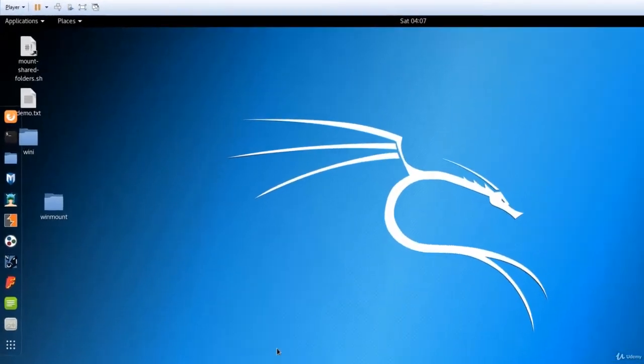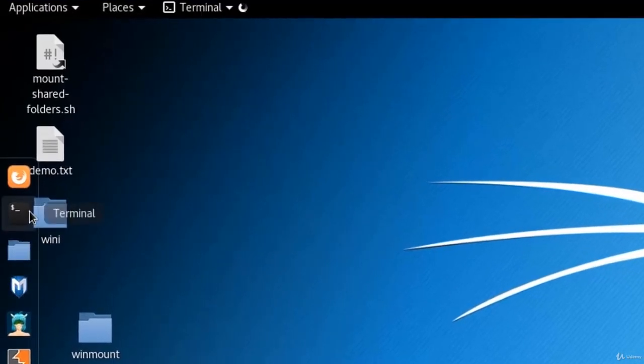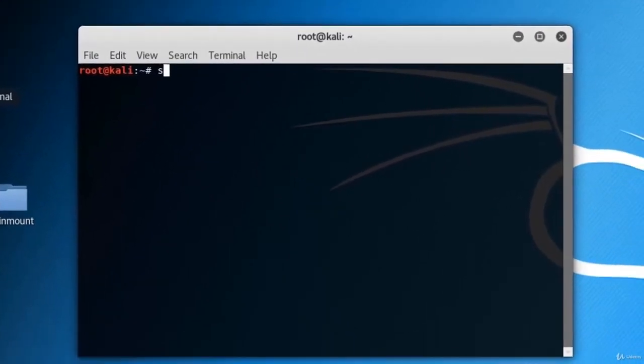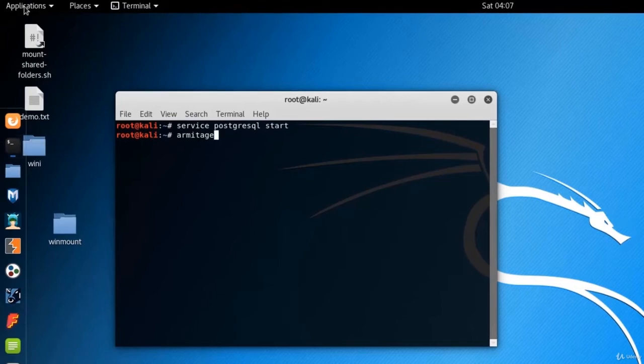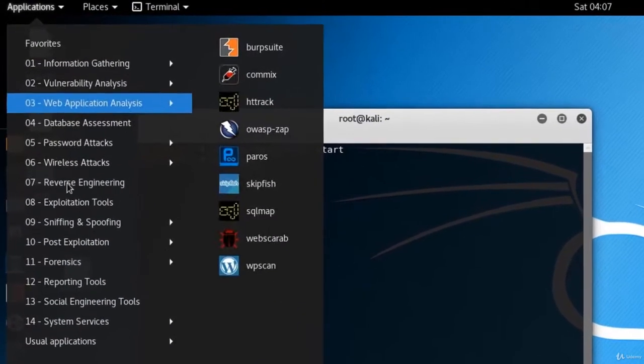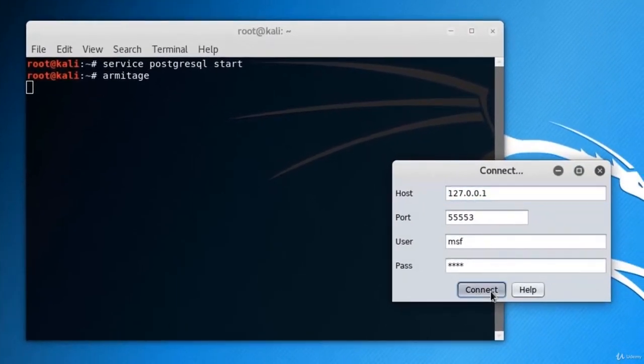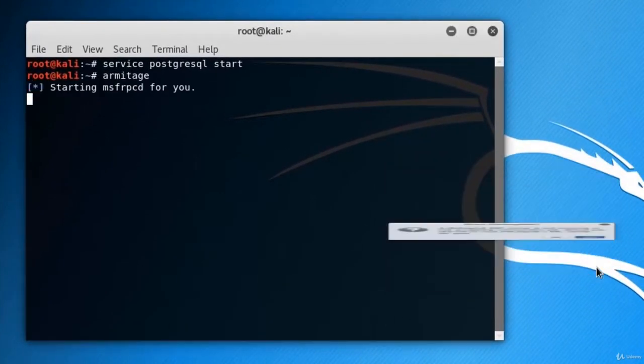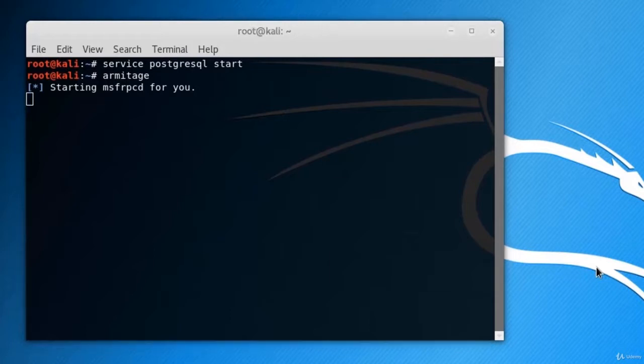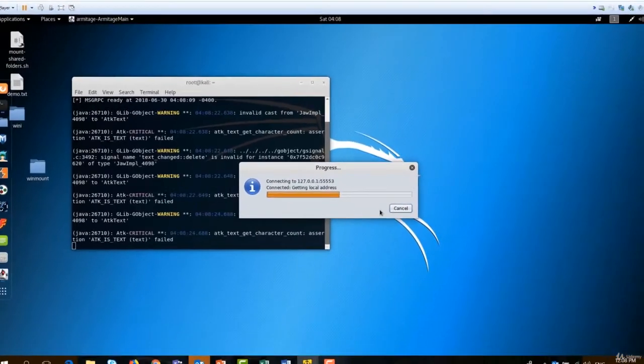So let's get to the bread and butter of that. Let's open a terminal here and run the PostgreSQL service. It's important to run the database service in order to make Armitage fast. You can invoke Armitage from the command line, or just invoke it from the menu under the Exploitation tools. Just press connect and press yes, and the GUI interface will display.